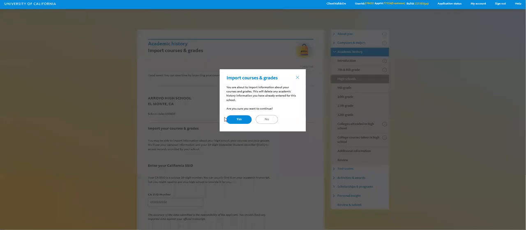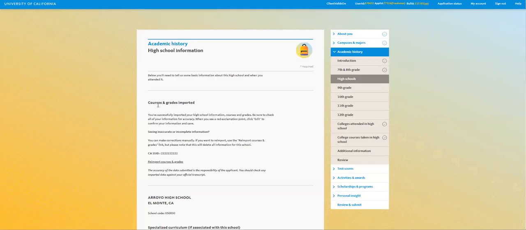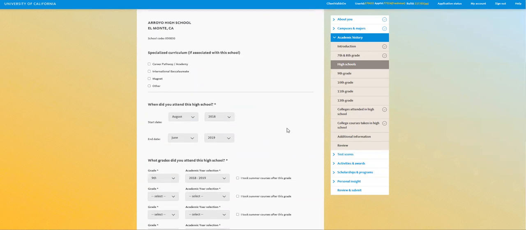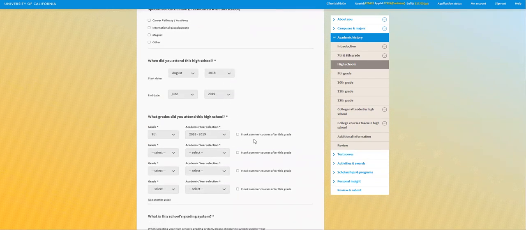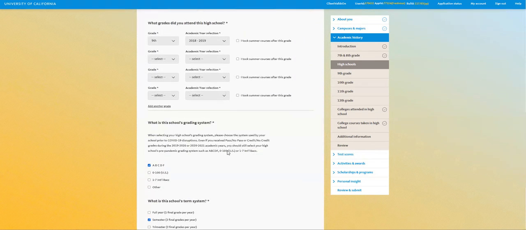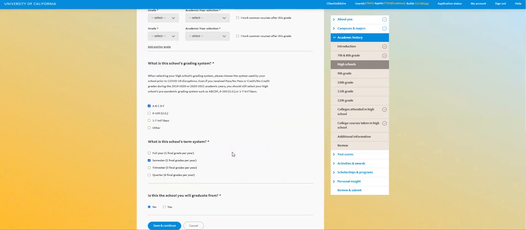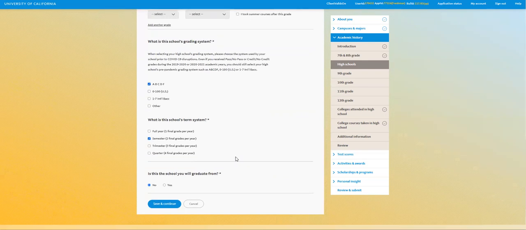They will be asked to confirm that they actually want to import their courses and grades. Once they do so, they will see a message that says, congratulations, your courses and grades from this school have been imported. They will be asked to check their information as they scroll down the page. The grading system and the school's term type has already been decided because we have that information in TES and it has been converted into the appropriate selections for the application.